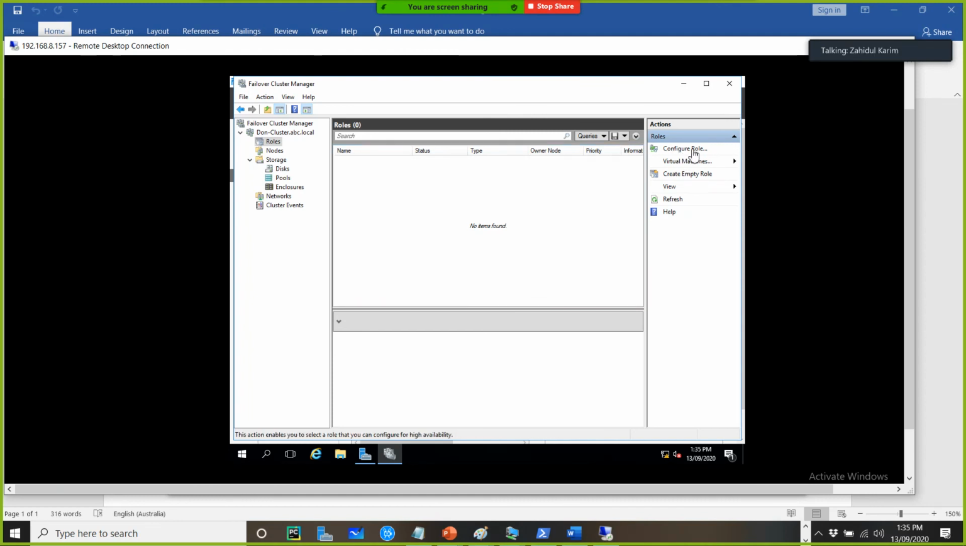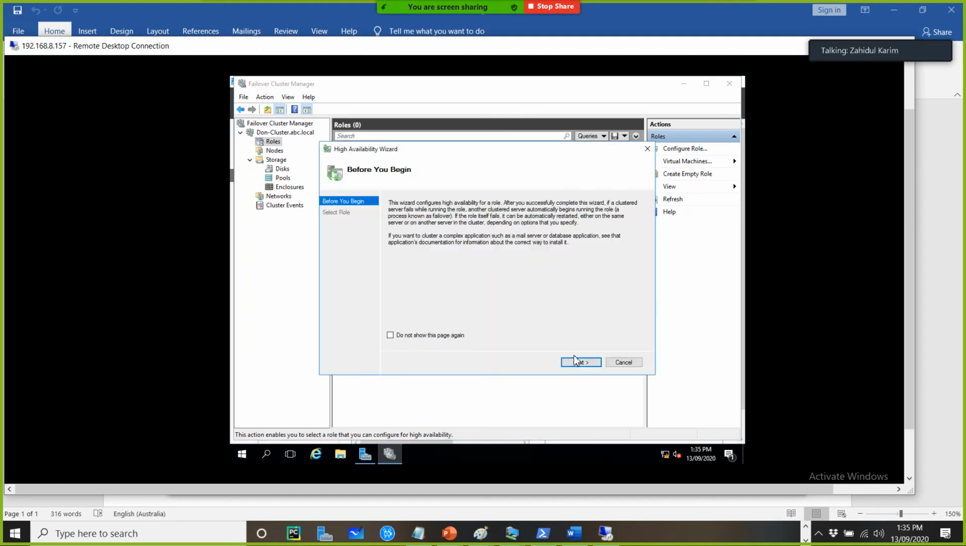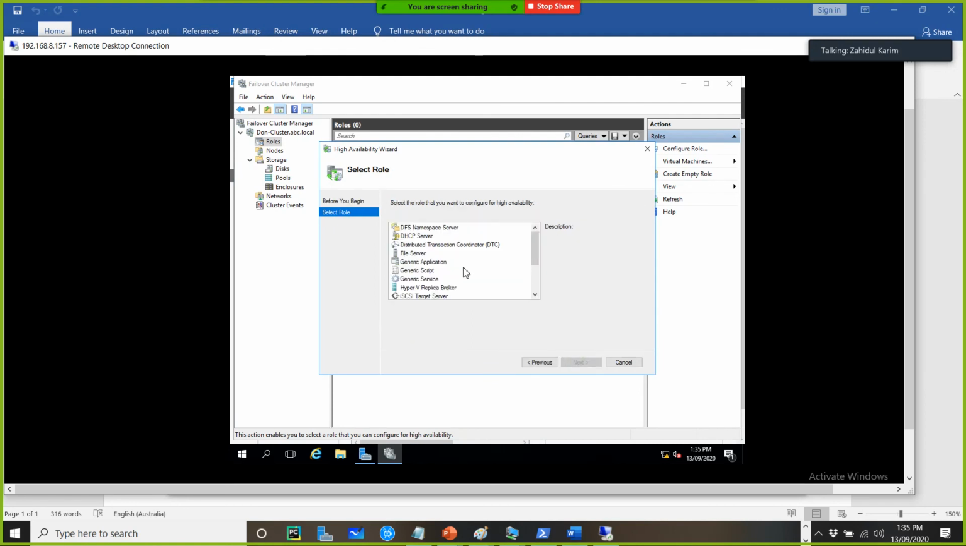Now, if we click configure role, next, these are the services for which we can provide high availability. For example, DFS namespace, DHCP servers, file servers, some applications. You can provide high availability for applications as well. And there are some other services in here. In our case, we're going to select file server and click next.